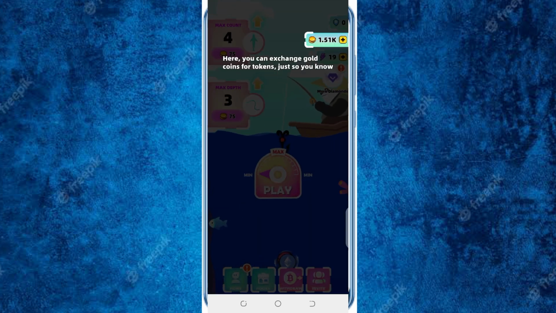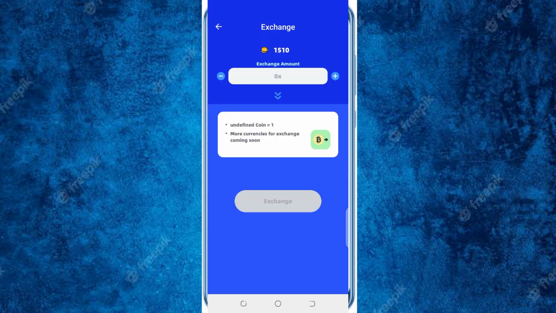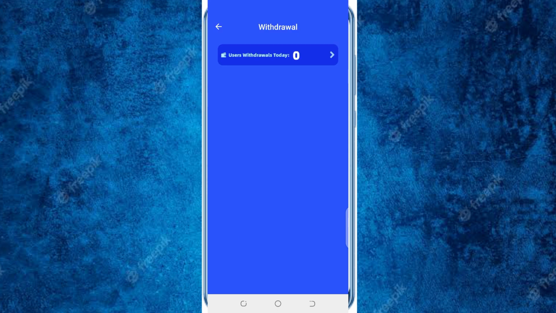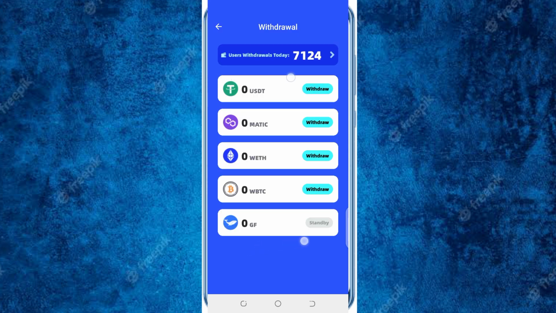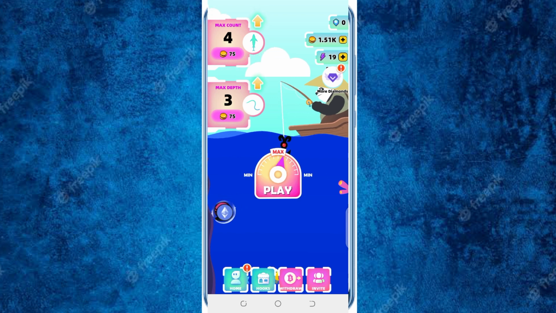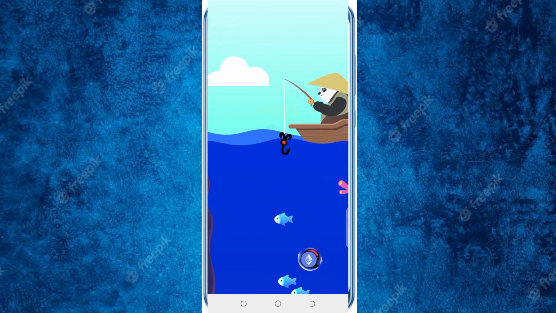Then here it is saying you can exchange gold coins for token, just so you know. Just tap on here. Here they are just teaching you what to do. And now here they are saying the minimum is 10,000 X. Then here they are saying 100,000 X gives you 1 USD. Then more coins for exchange. Just click on it. Then you see these are all the coins that you can exchange with those points. Then after that we go back here. Then now here you can start the game by just tapping here.